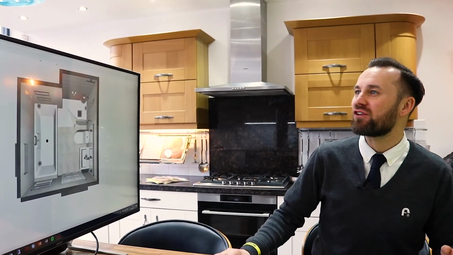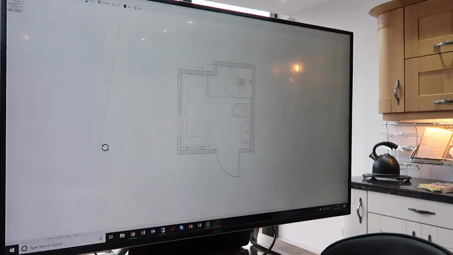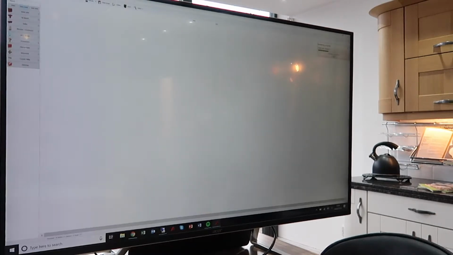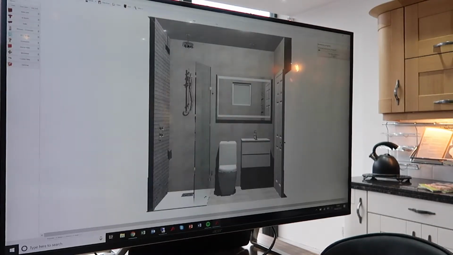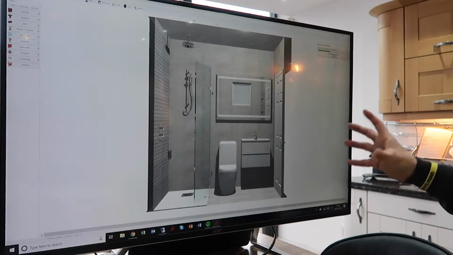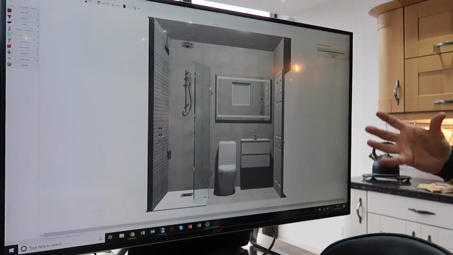So I'm just going to turn around and give you another view. You can have so much fun with this software, and like I say, the customer gets to see a little bit of what's going on in my head when I'm trying to be creative. I don't let them all the way in, as you can imagine, that'd be a bit dangerous.